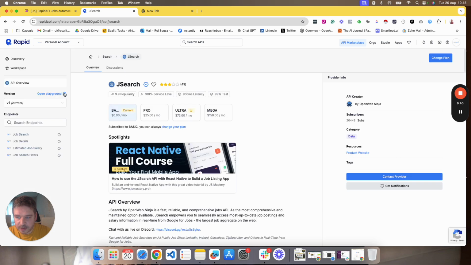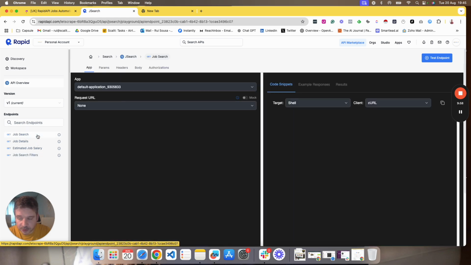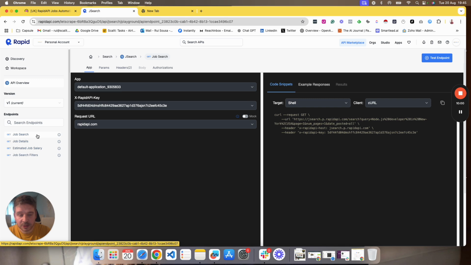So let's go back to search. Let's go to the left side. This is the endpoint. This is what you can actually do with this API. You can do a job search, you can search for job details, you can estimate job salaries, and you can do some job search filters. The one that we will use is job search because we want to search for jobs. And again, here is all the information. It seems a little bit complicated, but it's not, and I'll show you how to do it.